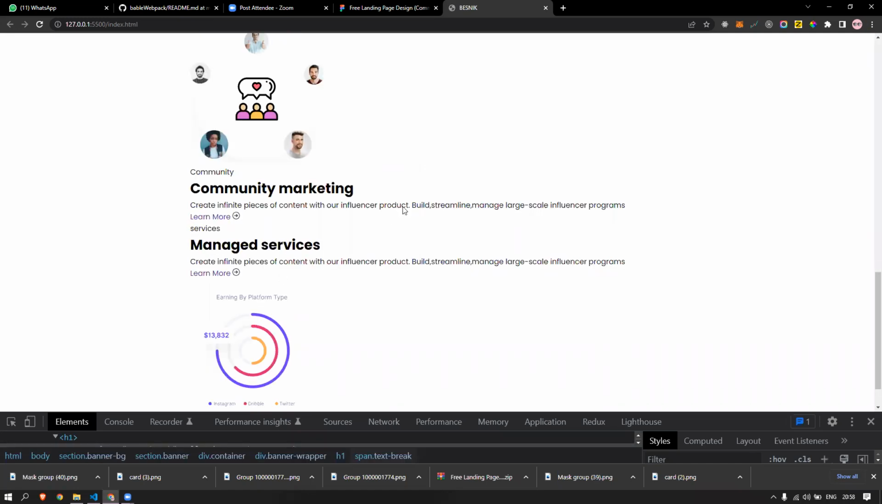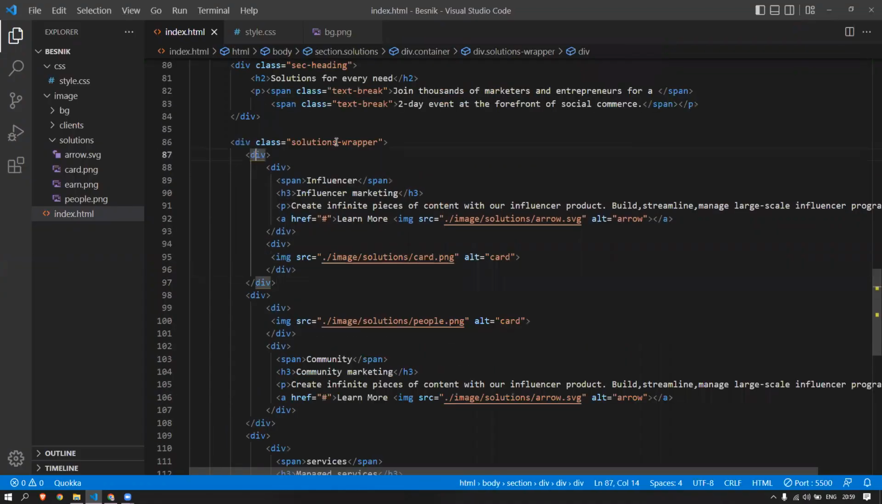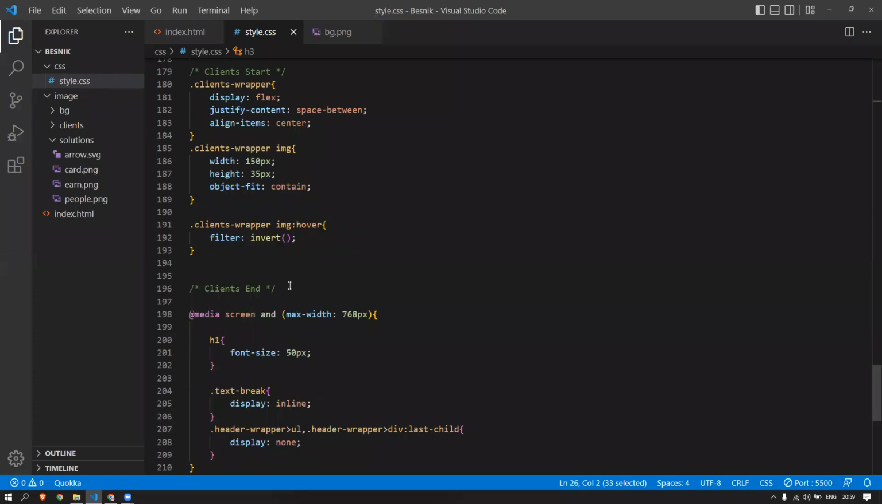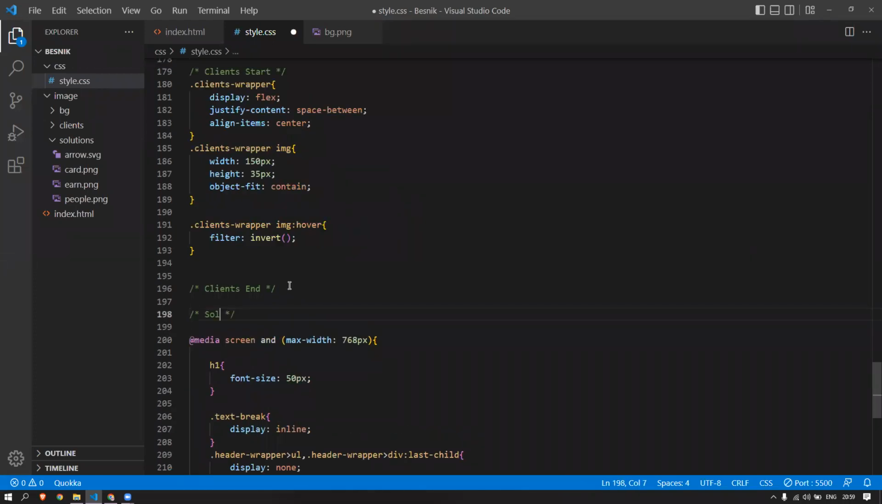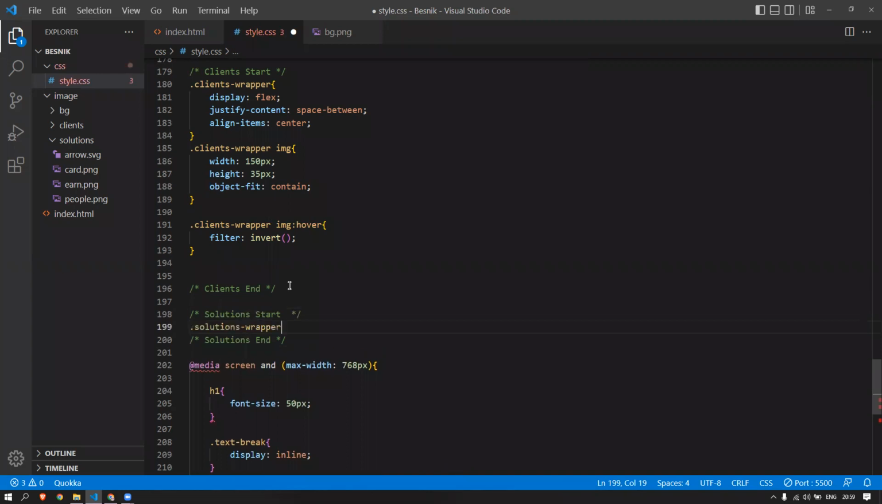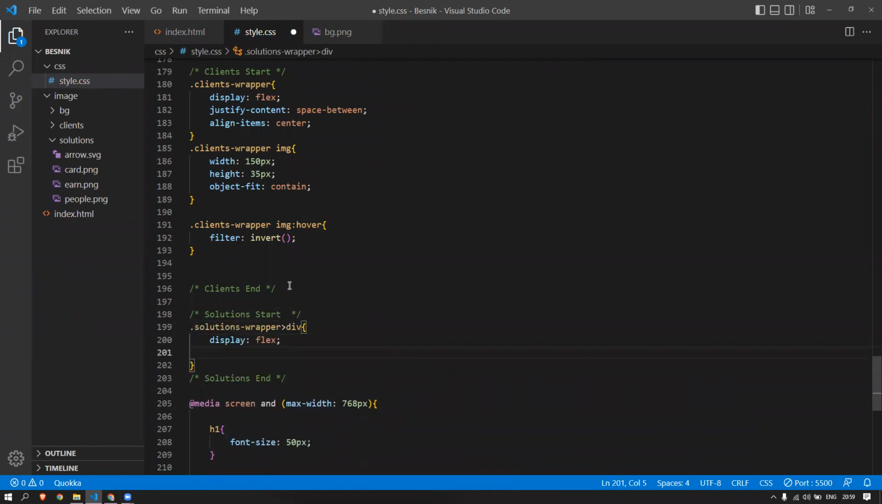So good. Now second step, I want to make the div display flex. I was targeting the solution wrapper. Coming back to the end, here is solution start and this one is solution end. So here I'm just calling the solution wrapper's direct div. Every direct div should be display flex and also justify content.